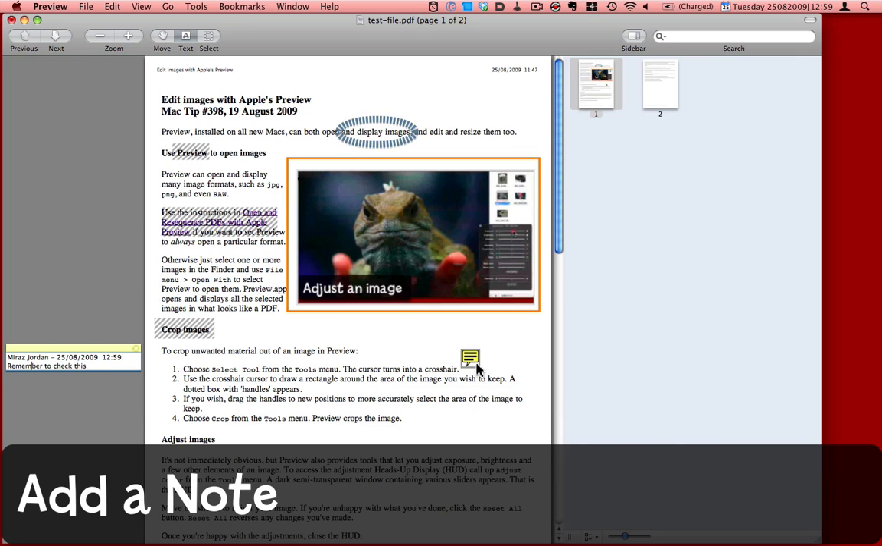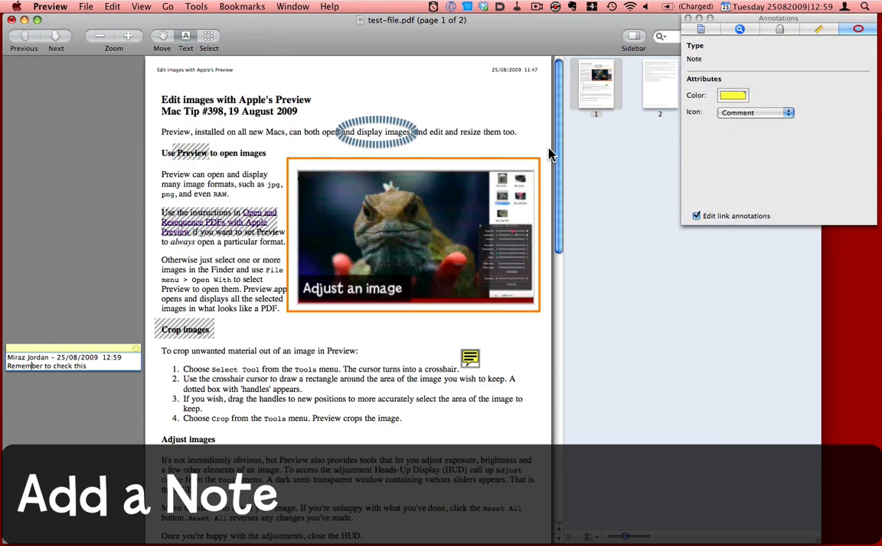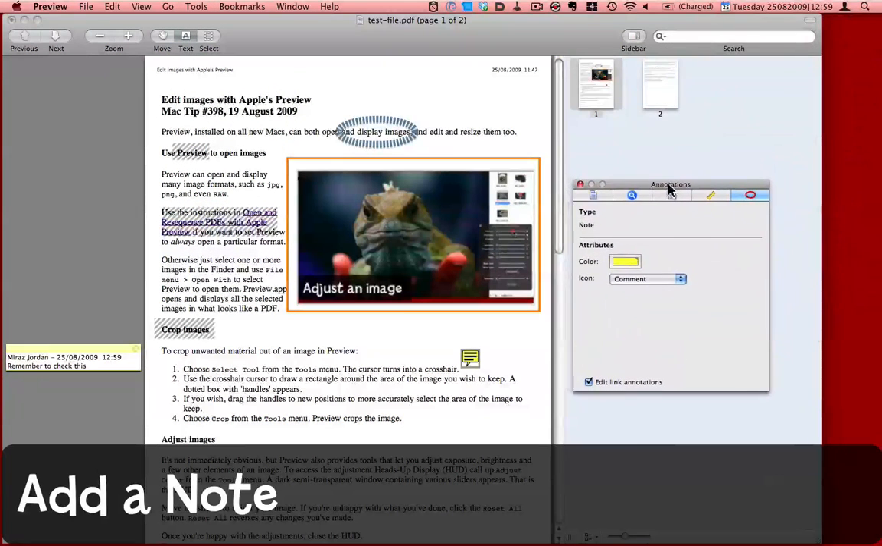This note has a particular icon, but I can change which icon I want it to have. While it's still selected, I go to the Tools menu, Inspector, and now you can see that the note is coloured yellow and it has a comment icon. I can change the colour easily by clicking on that colour panel there. The icon, comment, key, note, help and several others, you can choose whichever one you like. I'm happy with the help icon.